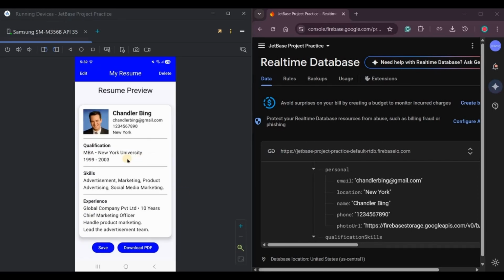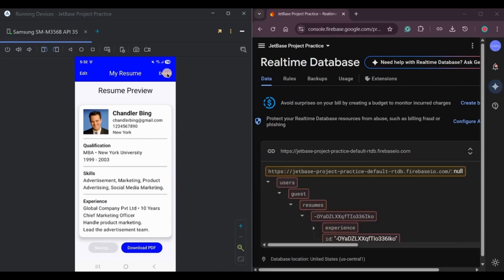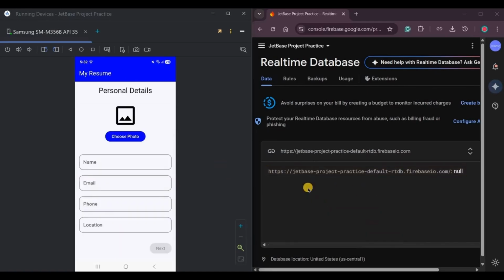Also, it's a CRUD-based app, so create, read, update, and now delete. The resume will be deleted from the database. And now you can create a new resume. Cool, right? Of course, it's not a professional resume creator app, but definitely a beginner friendly.